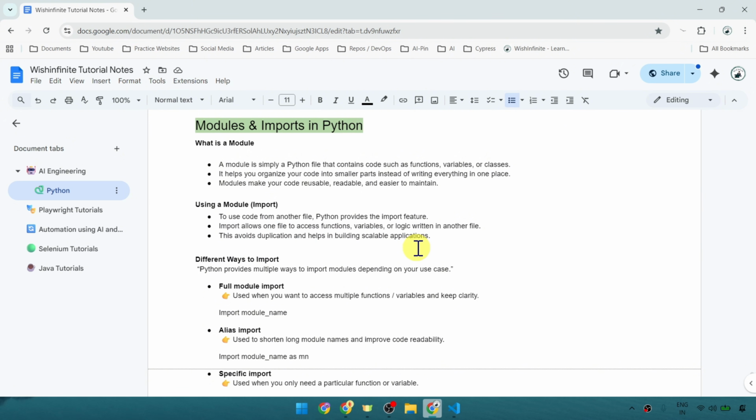So in short, module is a file which is containing different functions, variables, and classes. And when we want to use these items into any other file, in that case, we would be using the import feature, where we use the import keyword to import items from another Python file, which is the module. Now our module is ready, which is the Python file which we just created. Now let's see how to use import.